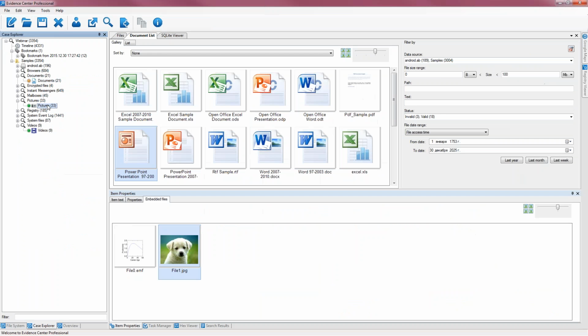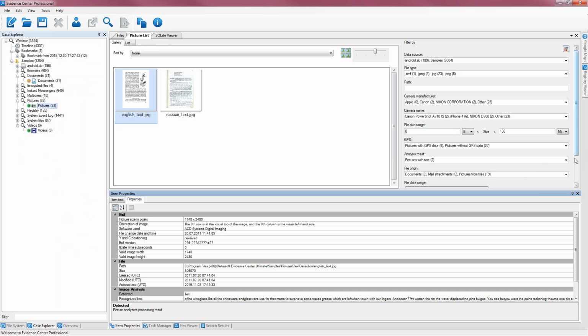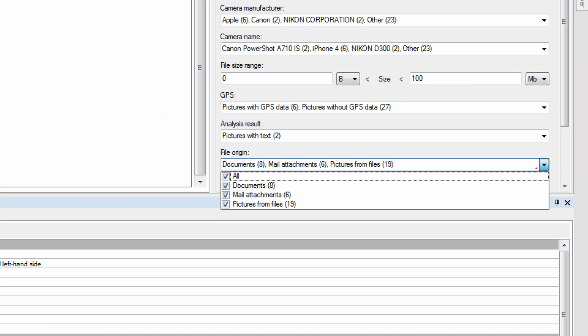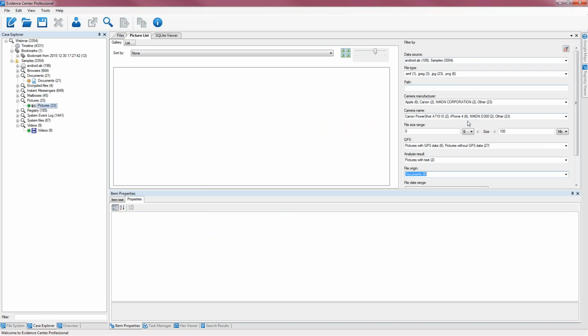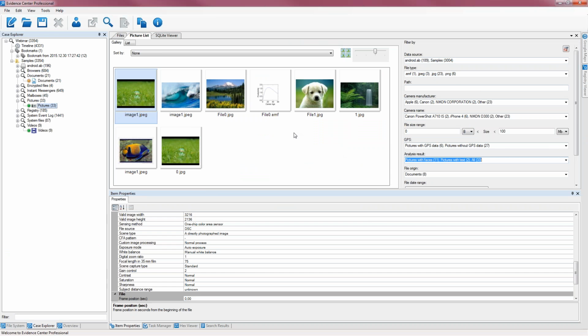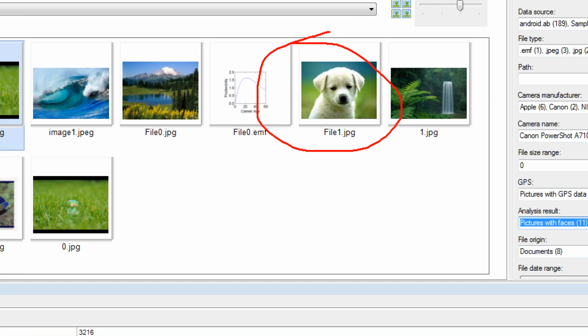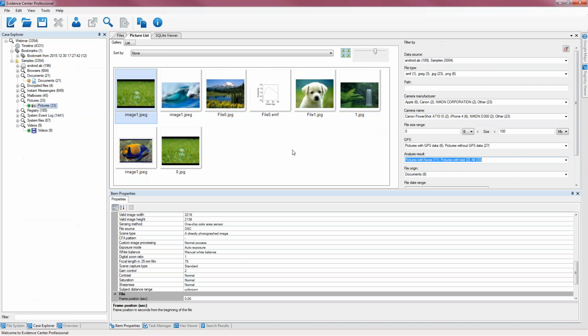And again, if I go to pictures and I go to file origin, you can see that we had pictures from documents here. And when you click on pictures from documents, I also need to select all here. So you can see this puppy which came from that PowerPoint document.